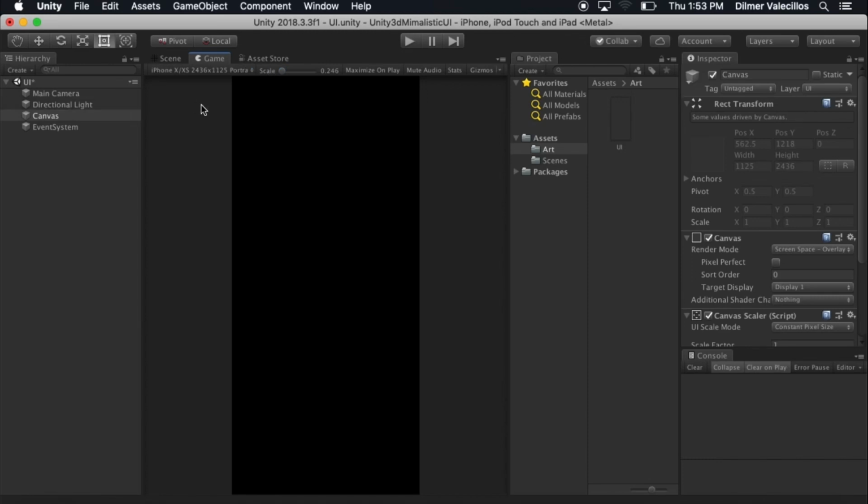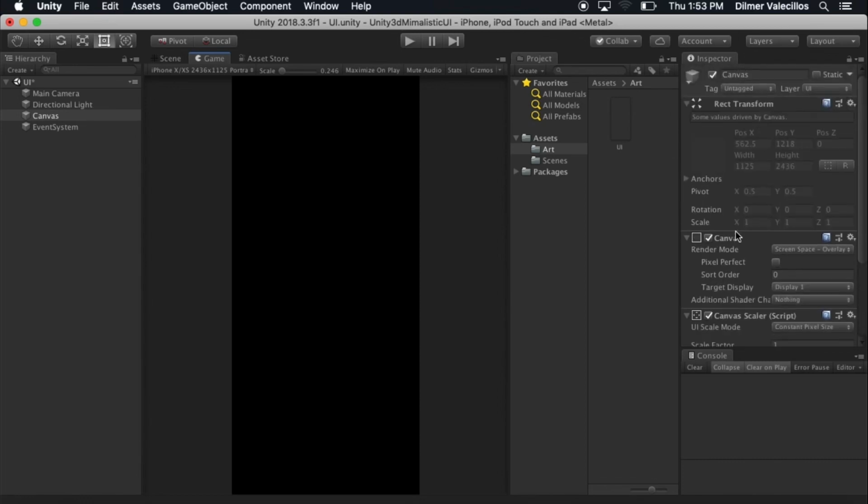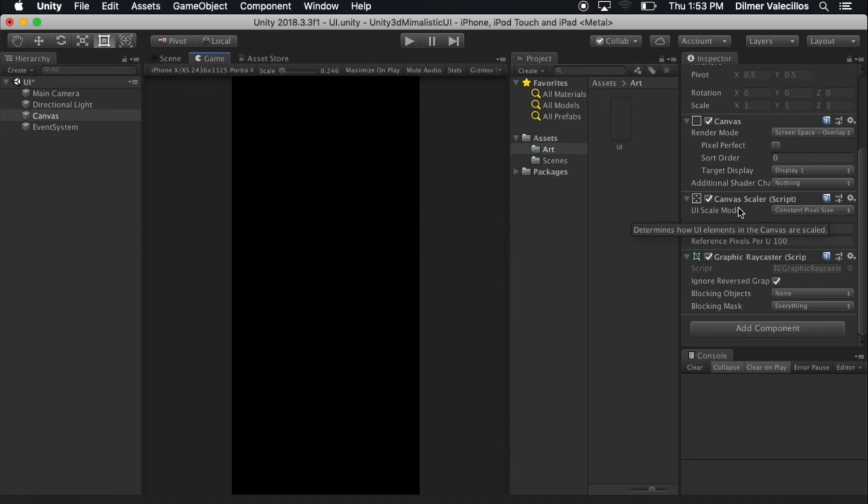The other thing is, as soon as I created a canvas, it already automatically created all these components for me. It creates a canvas, it creates a canvas scaler, and then a graphics raycaster. I'm not going to worry about those right now. I just want you to know that those were created.